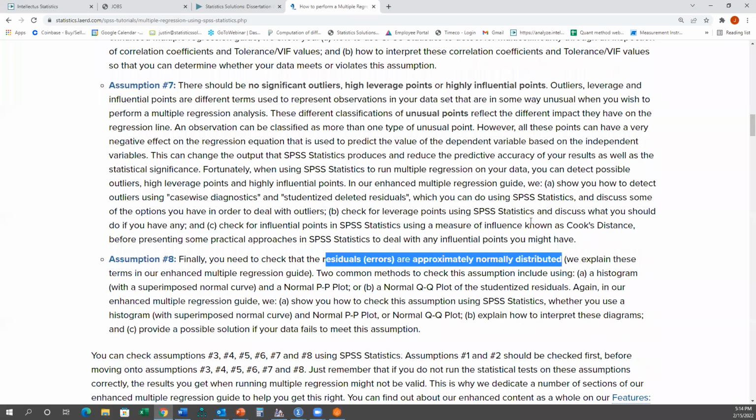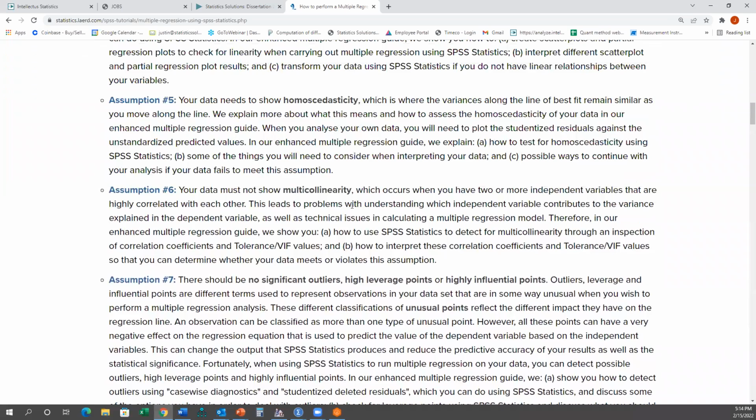It's a lot of visual interpretation of scatter plots. Multicollinearity is making sure that your predictors are not highly correlated with one another. You want them all to be independent. So there are many ways to check for that. Usually tolerance and VIF values are used.